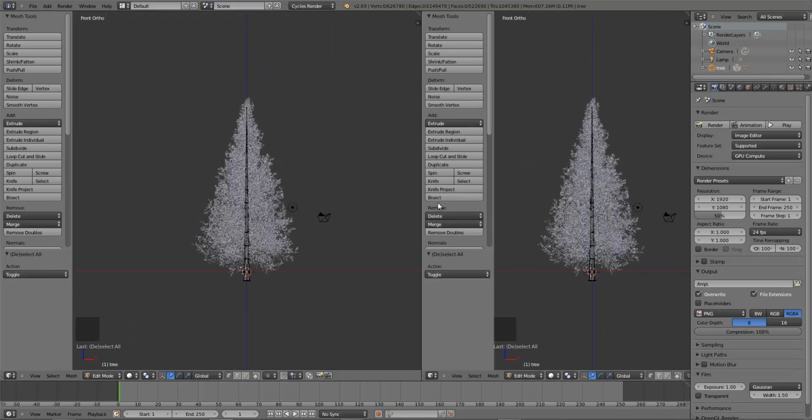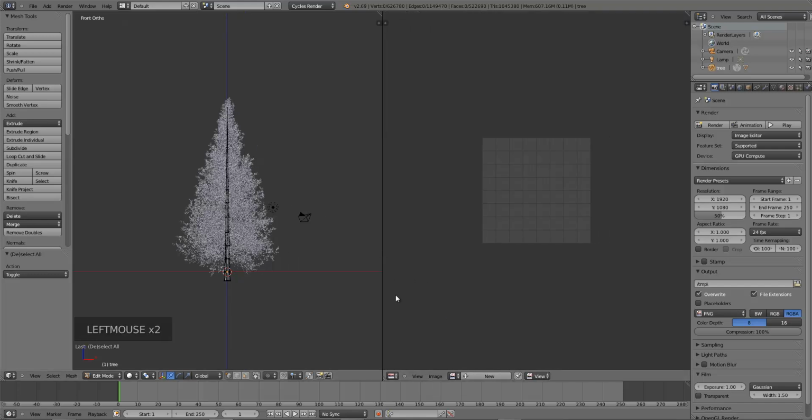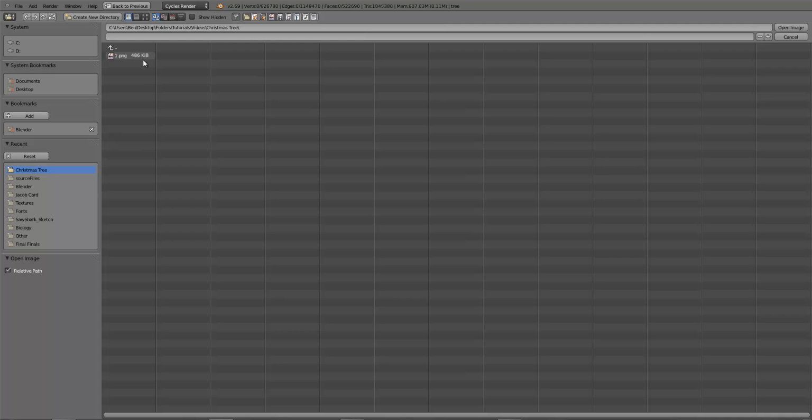Then I'm going to split my view, and I'm going to change this right window to the UV image editor. And I'm going to go over to Image and open a new image. Okay, let's see here. Gotta find it. It's on the desktop.